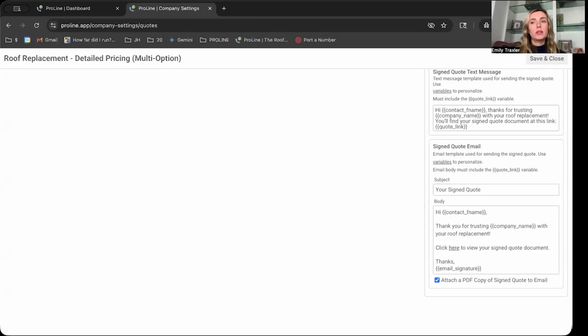Again, these messages are only going to send after all of the required signers have signed. So if you have a single signer, that one signature is going to trigger all of these things. And if it's multi-signer, both signatures have to happen for the rest of these things to happen beyond that partially signed action.